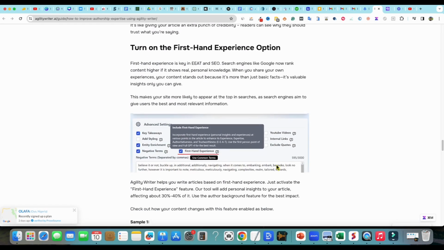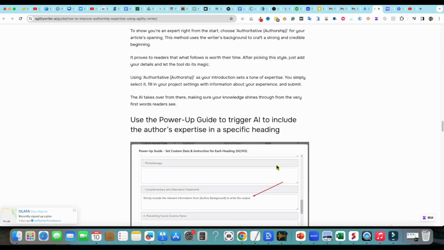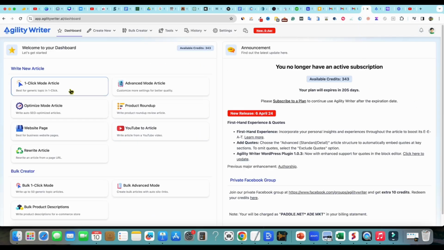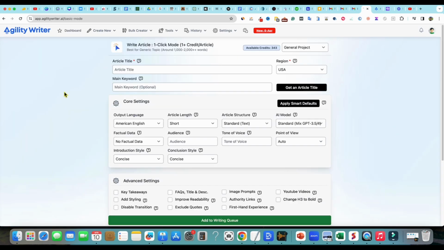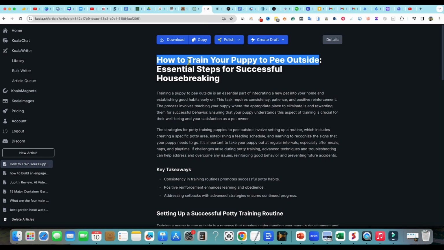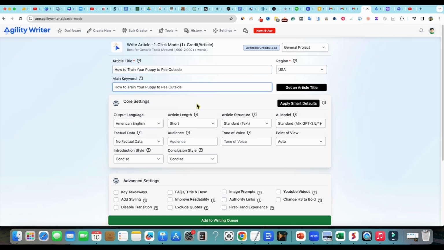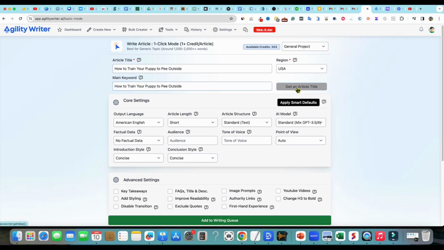I'm not going to be looking at that exact thing today. I will be doing more tutorials and so forth. Today I want to just log in and do a one-click article right over here. So if I click on that, then we can go over here and grab our title that we've been testing out. And we'll come back over here and throw that in right here. We'll say the main keyword is also that as well. We can say get an article title like we did in the last one as well.